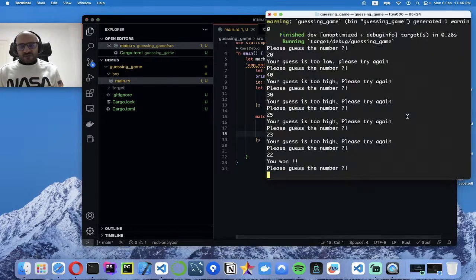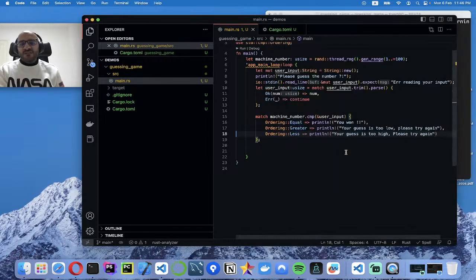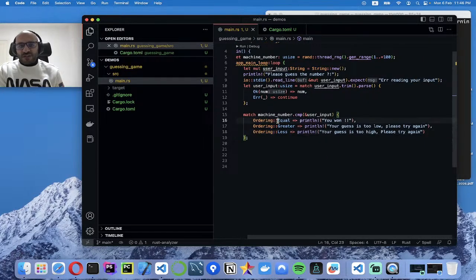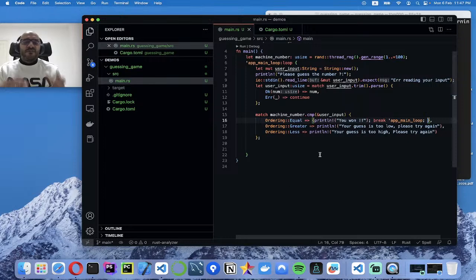But now, if you notice, this code will run forever, I need a way to exit this code. It will be very simple. Modification here in the equal, I'll just add a scope, or add two curly brackets so I can add more code into this block. I'll add a semicolon, and then I'll break this main loop, and that's it. I just break the loop if we guess the correct number.